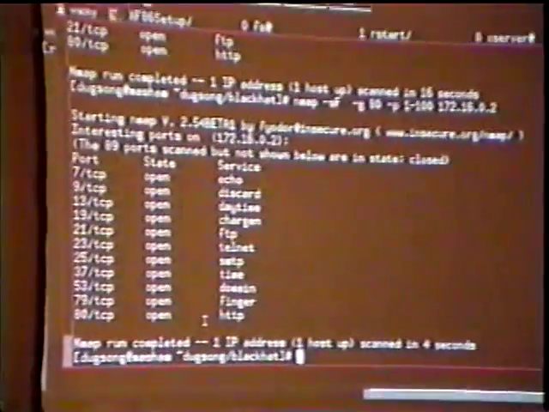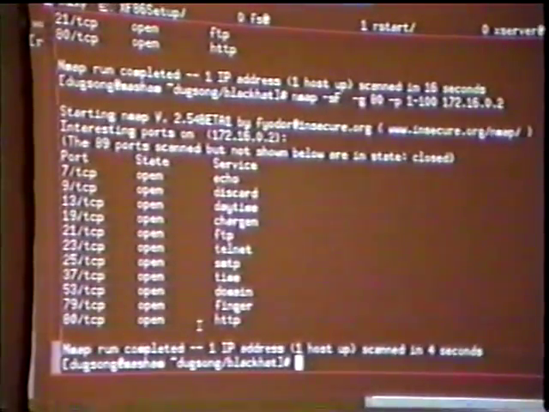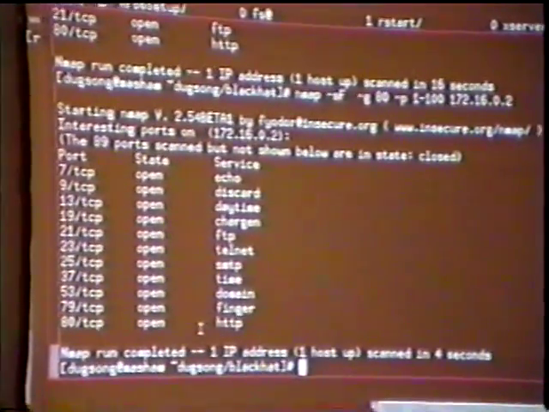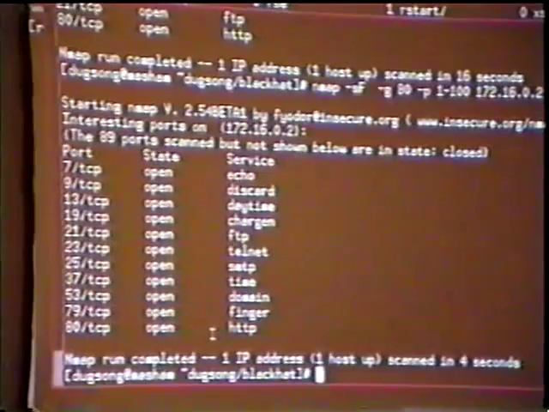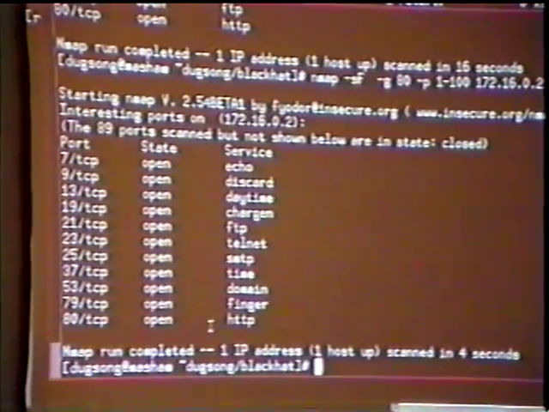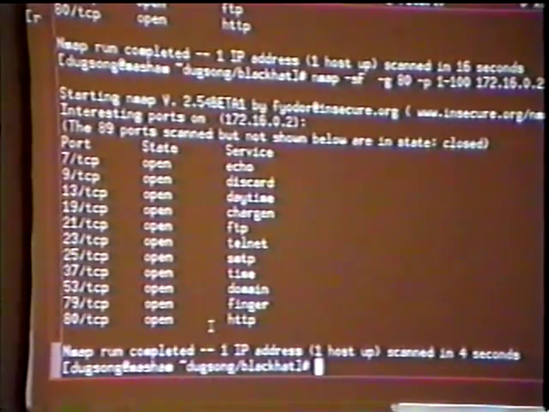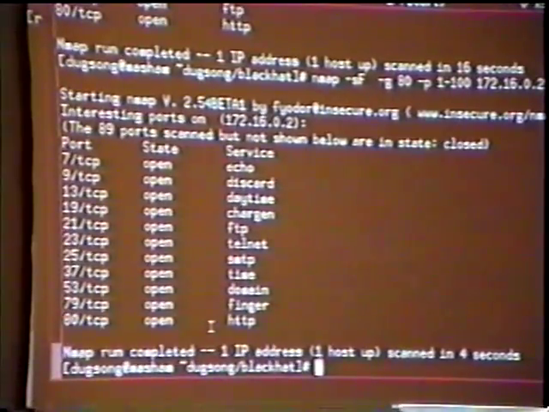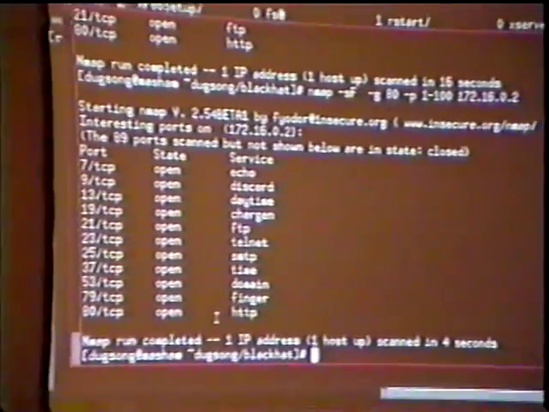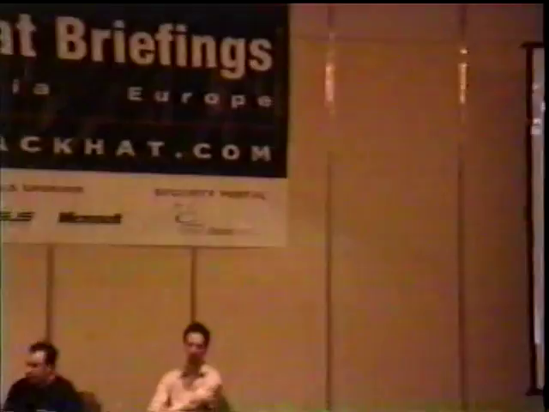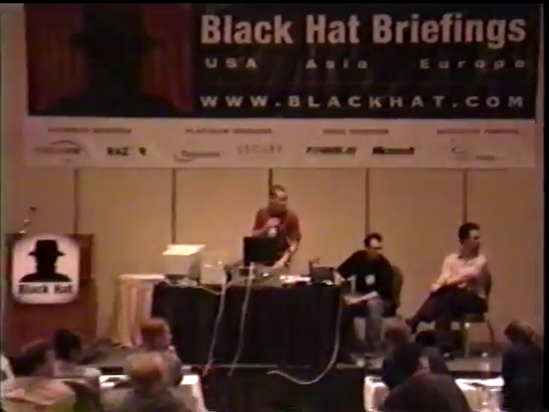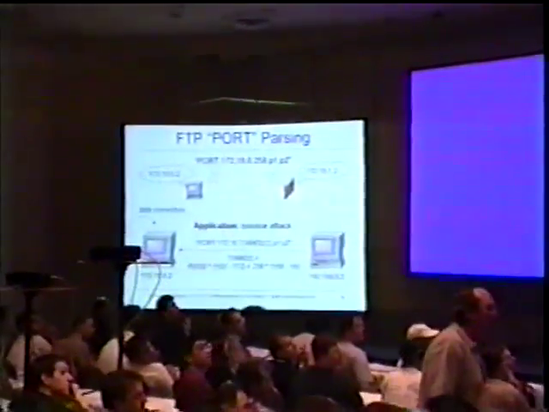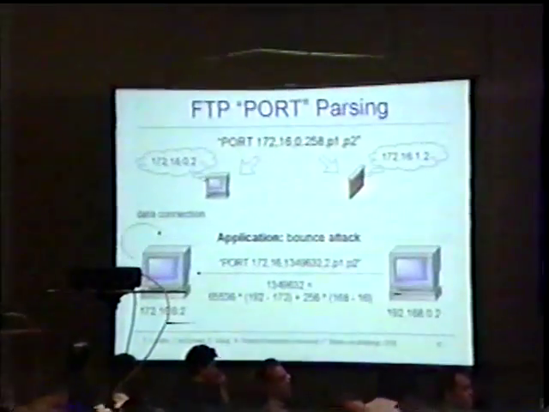Okay, so let me show the next slide. Next up we have port parsing. This is an example of the end-to-end ambiguity that some passive monitoring devices are susceptible to. In this case, the firewall gets desynced from what's actually being implemented by the end host FTP server.